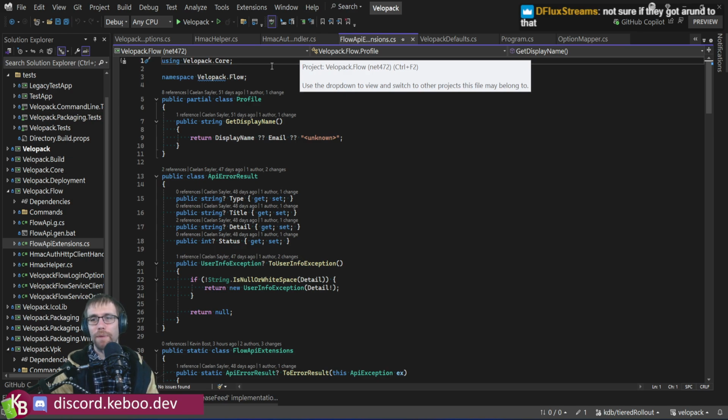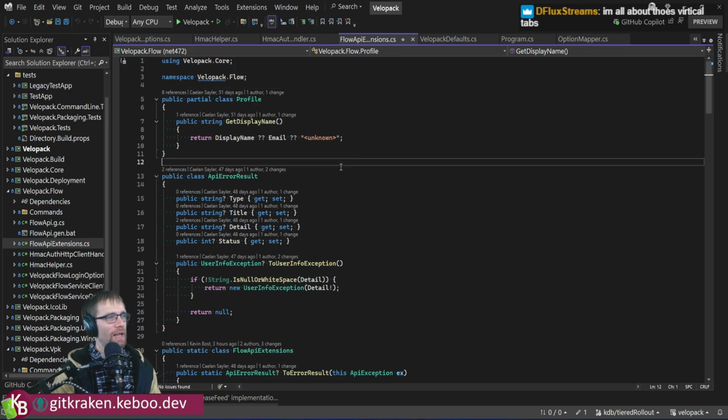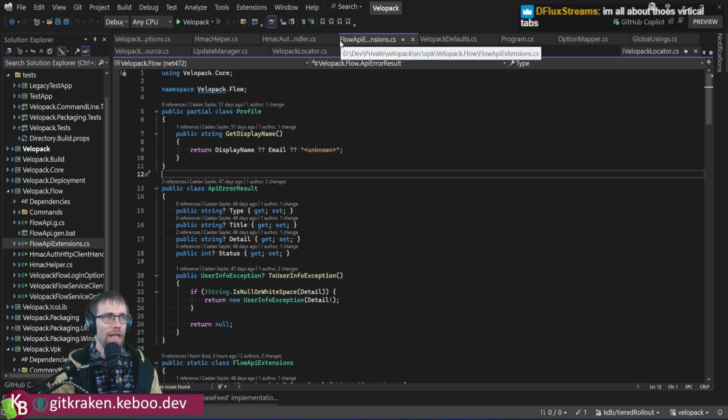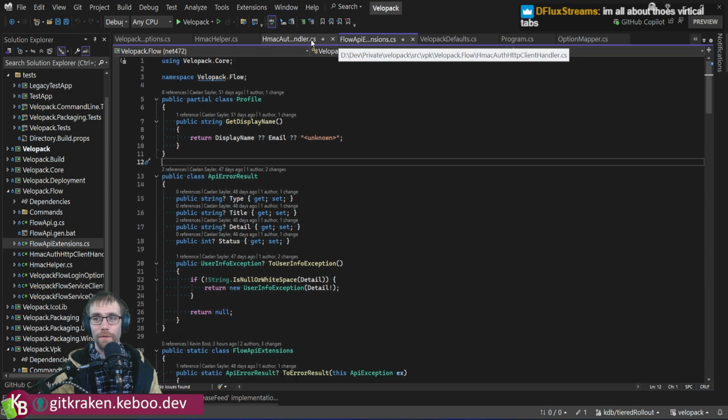Ooh, Velopack to have better support for Maui. So it should work just fine for Maui. I'm all about those vertical tabs. I can't fault you too much, Deflux. I've tried them once or twice. I just can't get used to them. But yes, no, this feature, it's the little things that made me so happy. I saw this and I was like, this is gold.